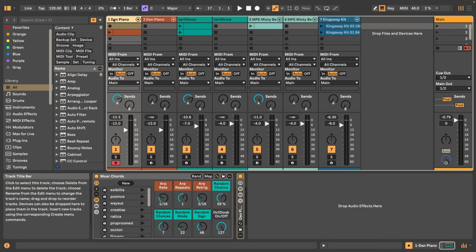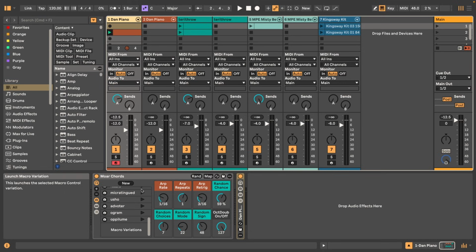Okay, so let's start with the first one, which is called More Chords. And I'm gonna start the clip here. I'm just going to go through the 16 macro variations that are included in each so you can hear all the possibilities of the output just from that.